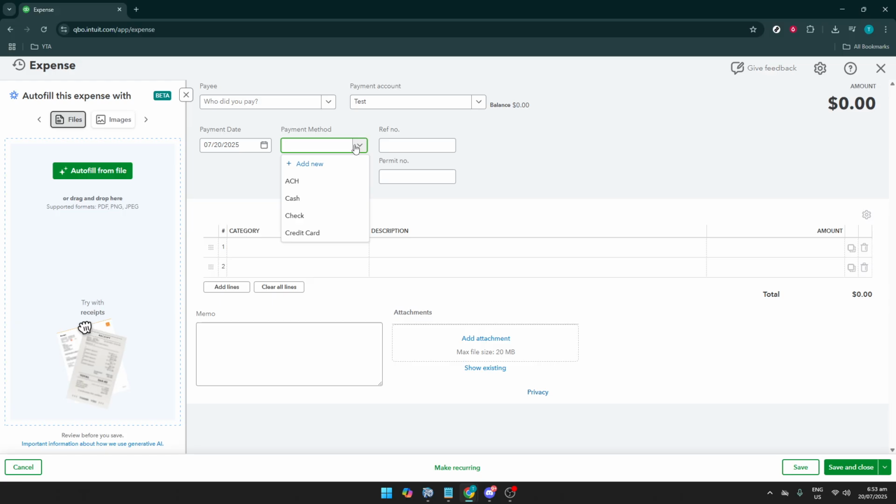Next, there are fields for entering a reference number and permit number. A reference number might be a check number or a transaction ID that helps identify the specific transaction in your records. If applicable, a permit number can be added, especially if the expense is tied to a specific project or permit. Further down, there's a category section.